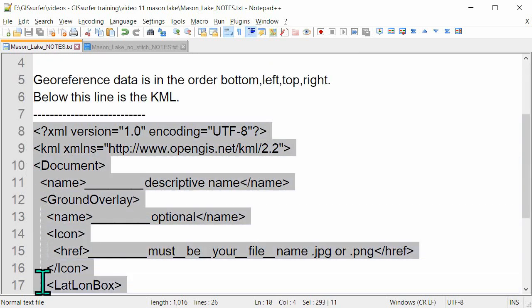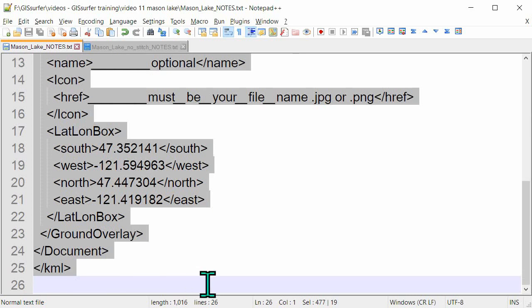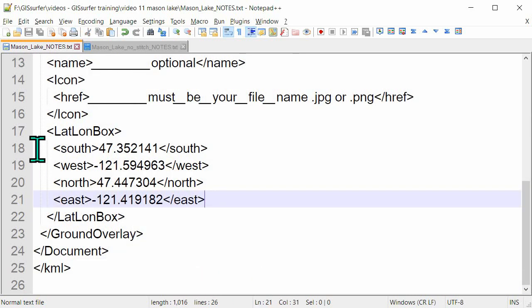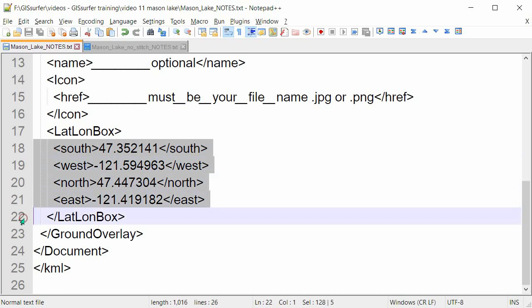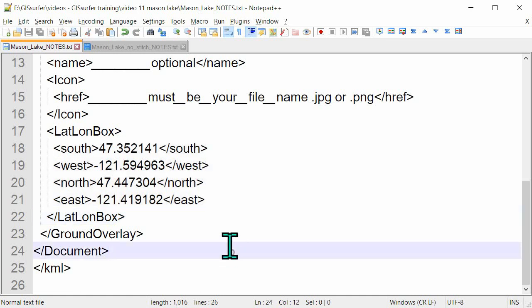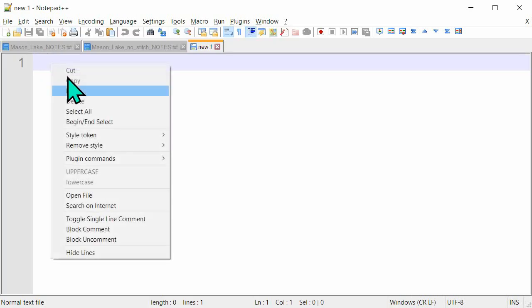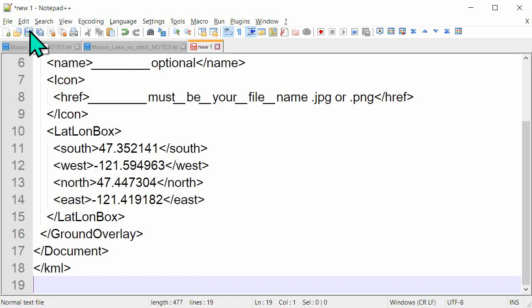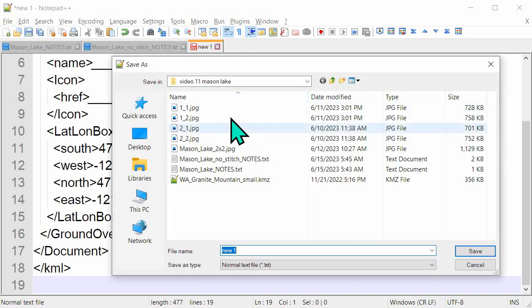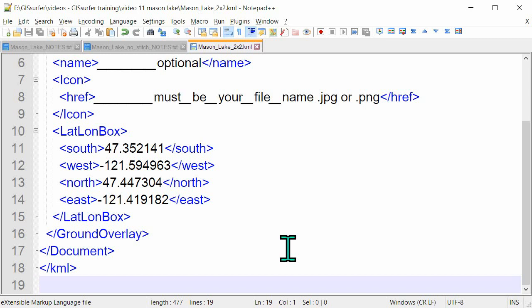And here is the KML syntax that you'll use for the stitched together image. Notice that the georeferenced data for the stitched together image is automatically included in the KML syntax. Since the KML syntax needs to be in its own file, I'm going to copy the KML, open up a new file, and paste the KML in there, and save this with the name right there, KML.